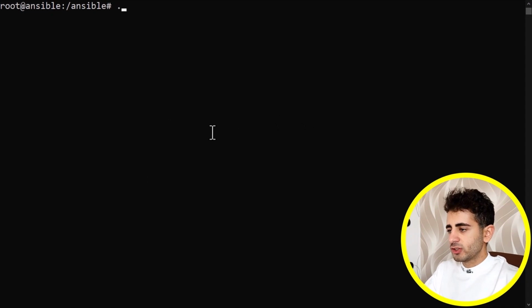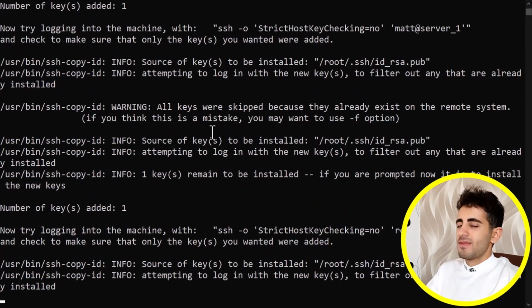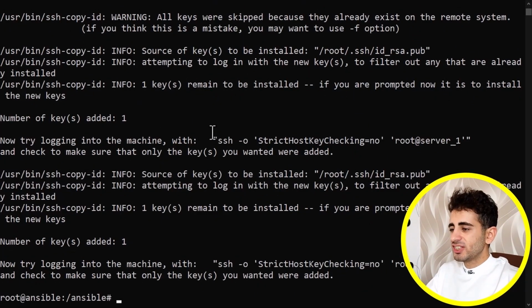Now let's run this script to configure our SSH keys on our servers. There you have it. Our SSH keys have been configured on all servers within seconds. This will allow secure and passwordless SSH access, making it easier to manage our infrastructure with Ansible. And that's how you automate the configuration of SSH keys on your servers.